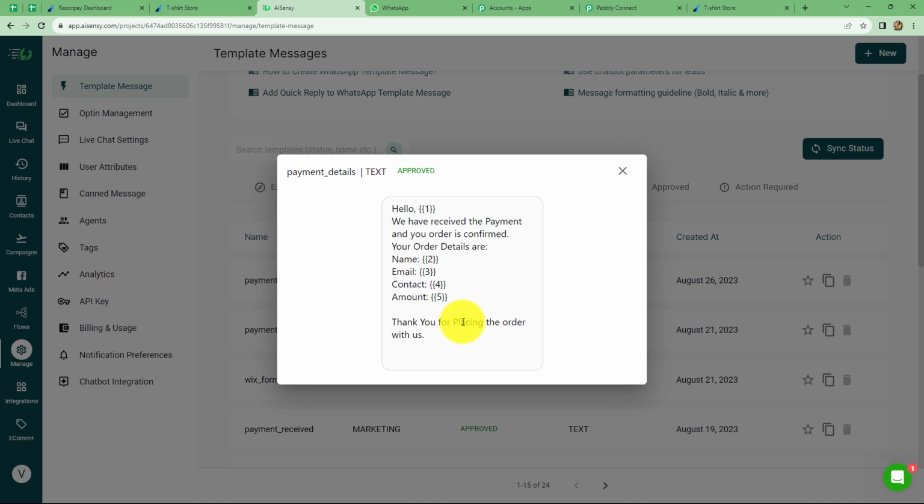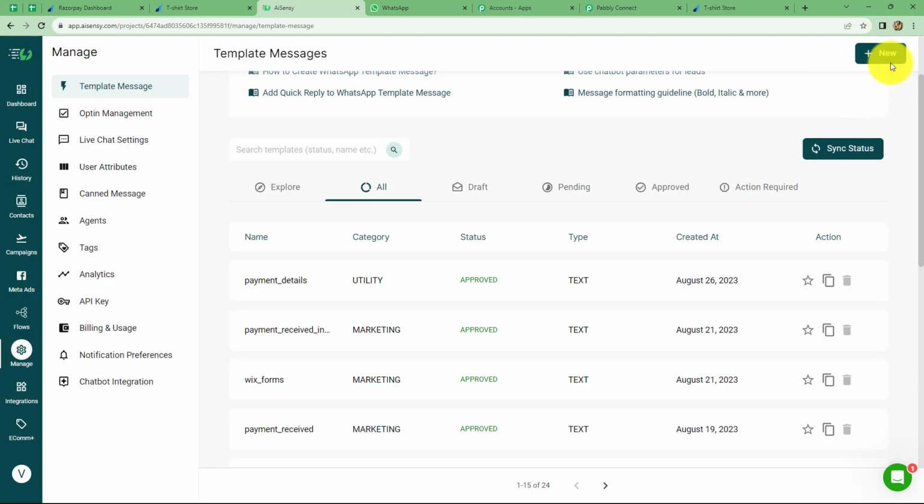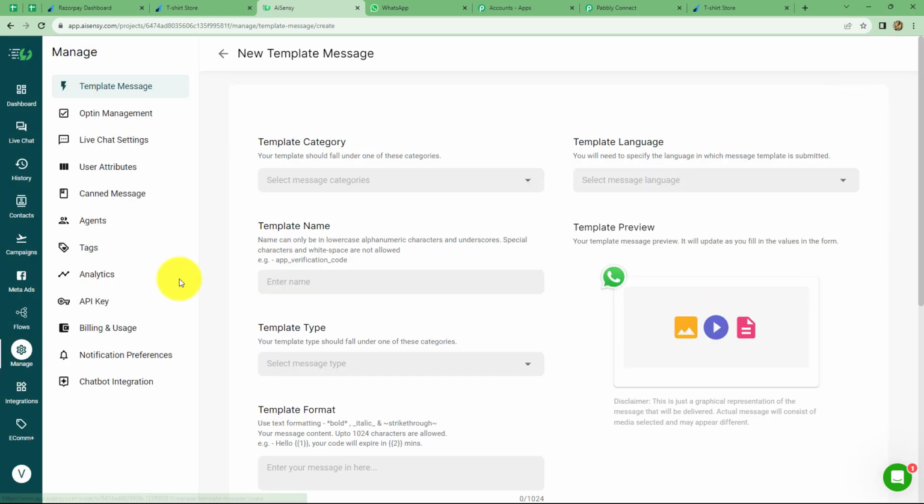So in the same way, you can use variables as you want inside your template. Now let me show you how we can create a template. For creating a new template, we have to click on this new button, and then we have to select the category of our template. So here I have used utility category.